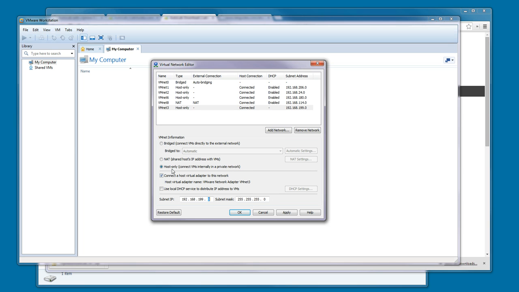And the subnet mask should be 255.255.255.0. This is a host-only network, so it's only going to be communicating between the virtual machines connected to this network and the host that they're running on, which is the Windows PC that it's running on.